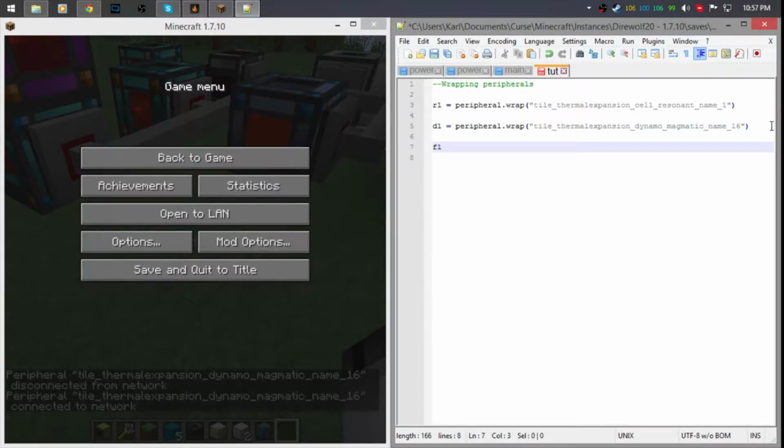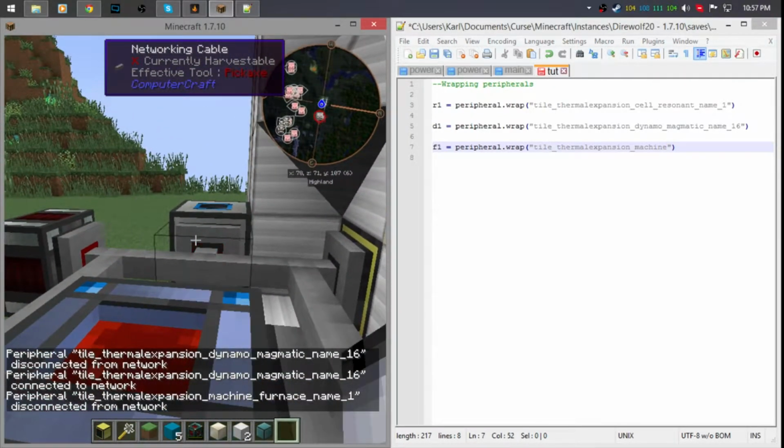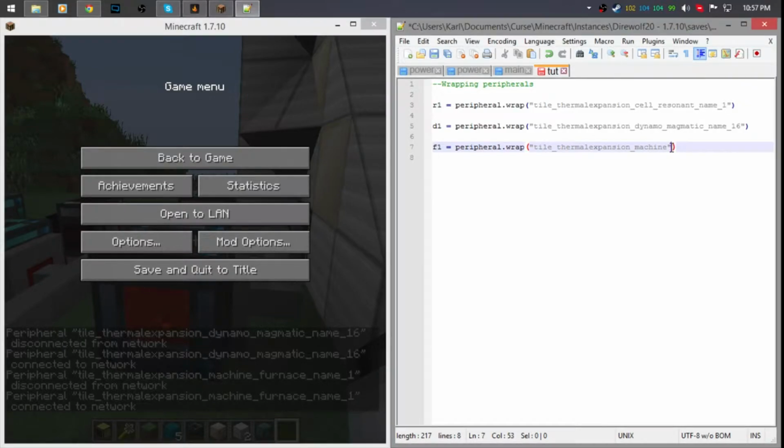So let's do F1 equals peripheral.wrap and then tile thermal expansion machine. I believe that's what it's classified as. Yep. Furnace name 1. There you go. You have all your peripherals wrapped. Now you want to do a while true do loop. And you want to put an end as well.